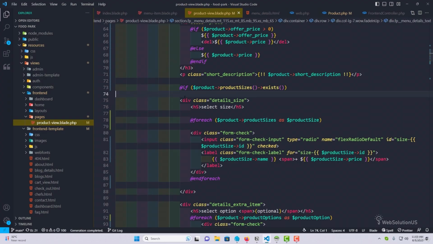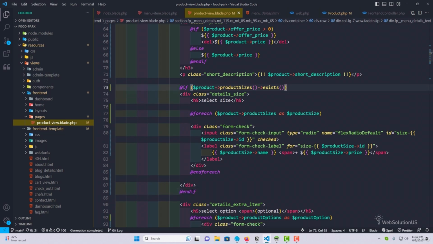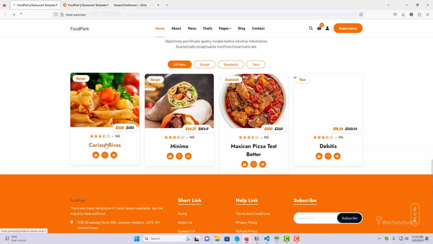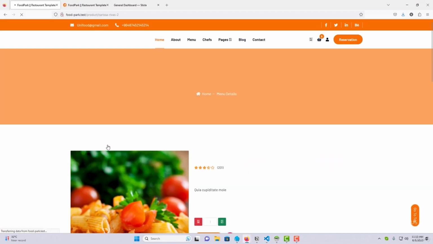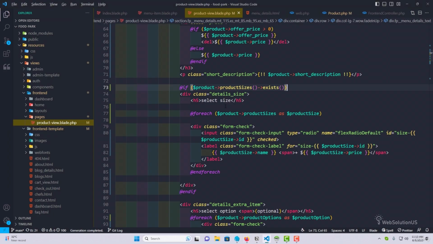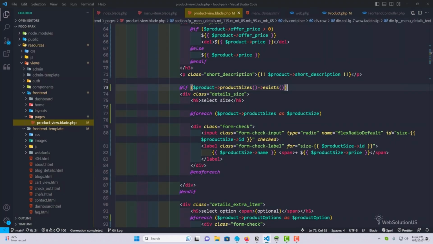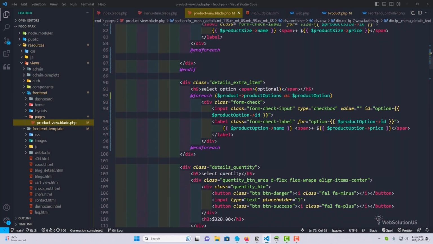I'll just cut it out. Here is the div, and at the end of the div we have to put this endif. Let me check it out. Let's open the product again. Now this time look at here, the select size title is not rendering, because this product doesn't have any kind of sizes.